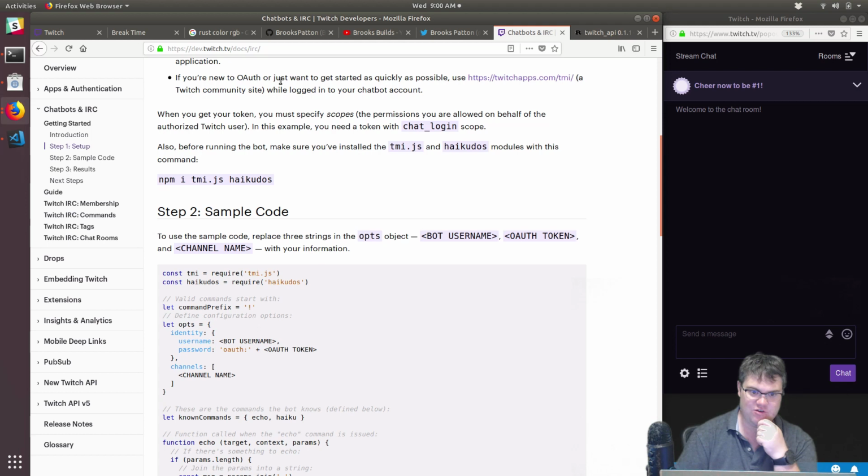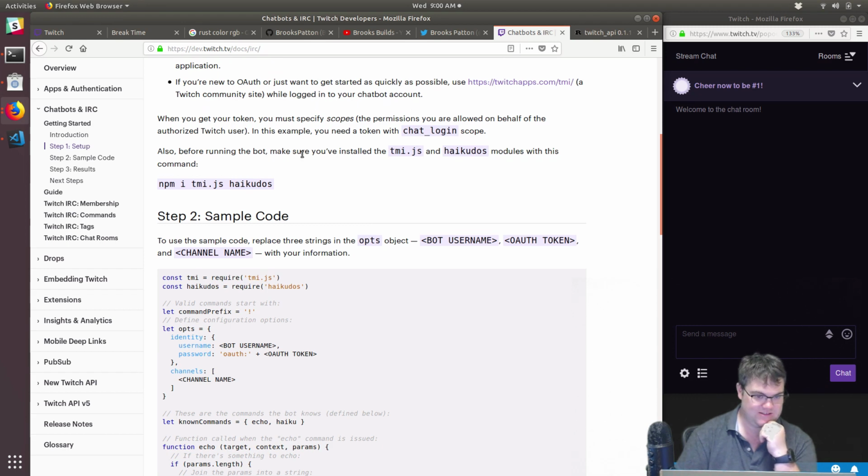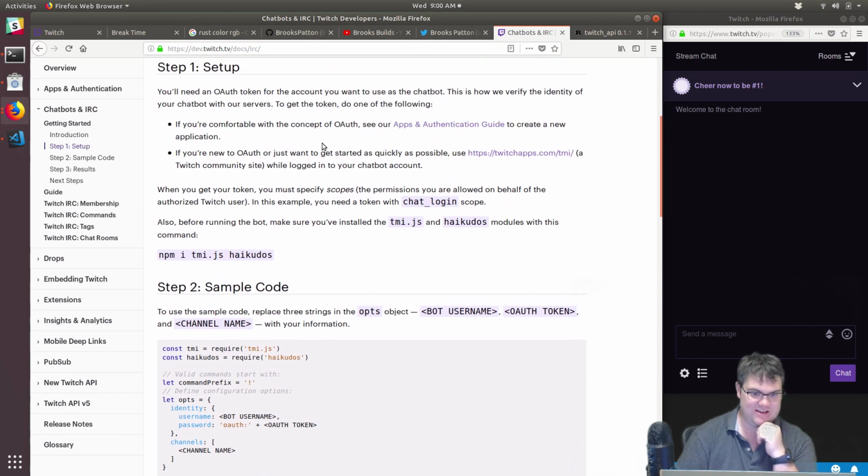Interesting. If you're new to OAuth or you just want to get started as quickly as possible, use twitchapps.com/tmi, a Twitch community site, while logged into your chatbot account. Interesting. So then that would work. I might have to create a new application. When you get your token, you must specify scopes, the permissions you are allowed. Okay, so we can do that.